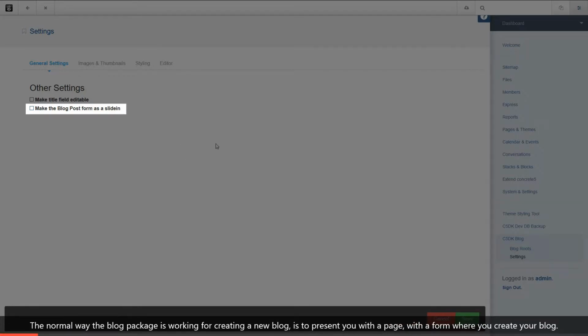The normal way the blog package is working for creating a new blog is to present you with a page, with a form where you create your blog. But in some situations, where it is not working with your theme, we have made a slide-in form instead. You can try to switch this on, or off, to find your best blog experience.